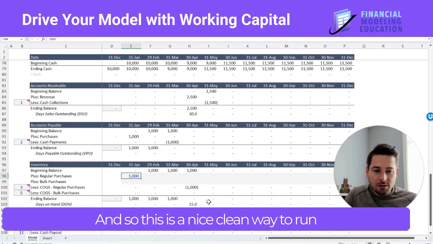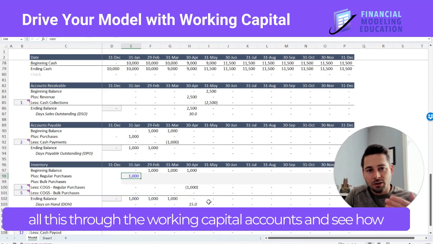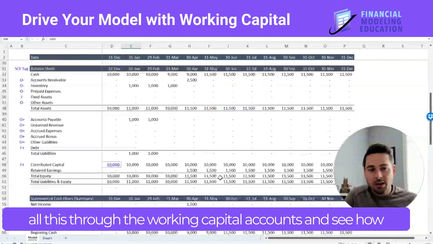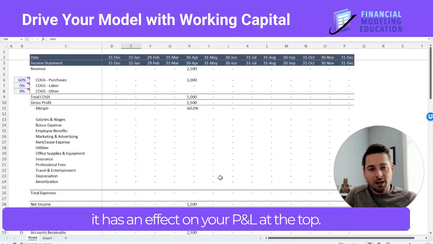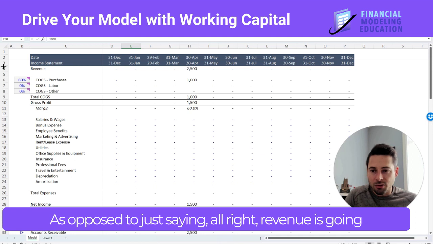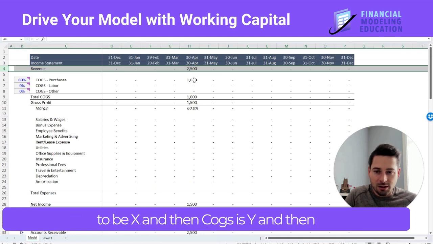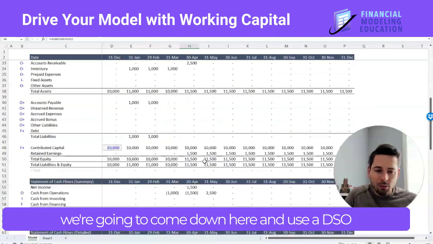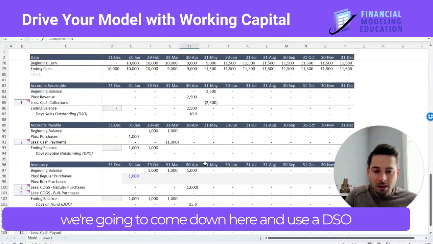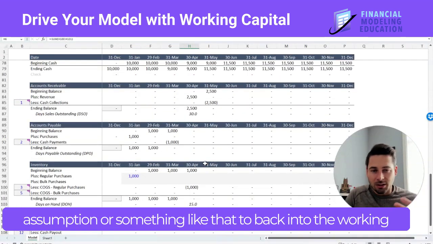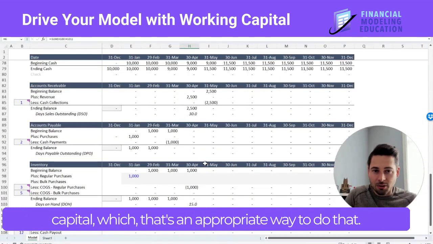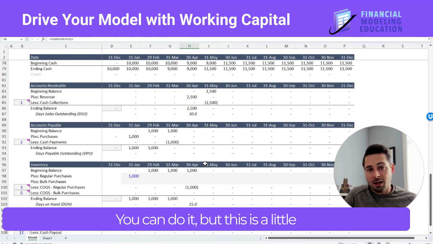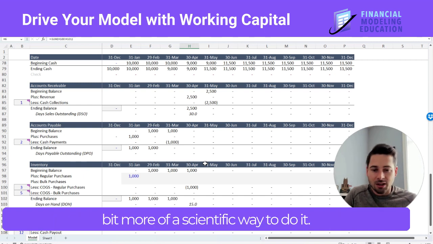And so this is a nice clean way to run all this through the working capital accounts and see how it has an effect on your P&L at the top, as opposed to just saying, all right, revenue is going to be X and then COGS is Y, and then we're going to come down here and use a DSO assumption or something like that to just back into the working capital. That's an appropriate way to do that. You can do it, but this is a little bit more of a scientific way to do it.